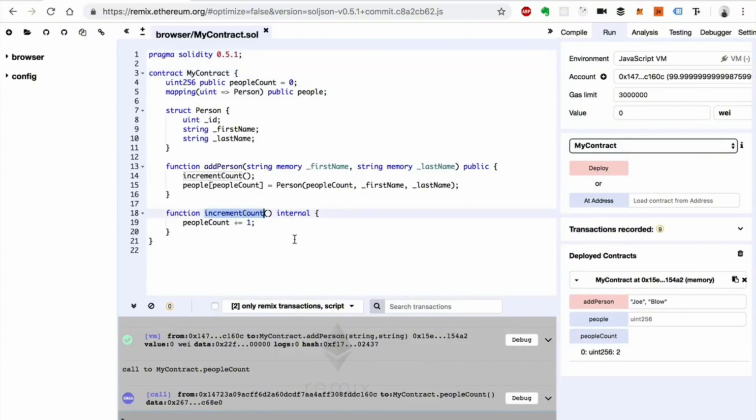And we can see this increment count function isn't added to this list over here. It's not exposed to things outside of the smart contract. External callers can't use it. So that's an example of other types of visibility of functions in Solidity.